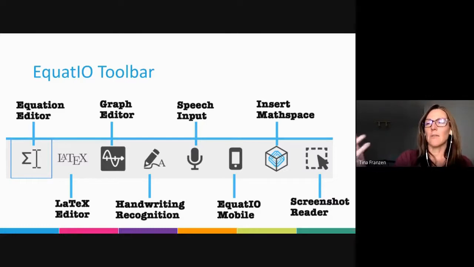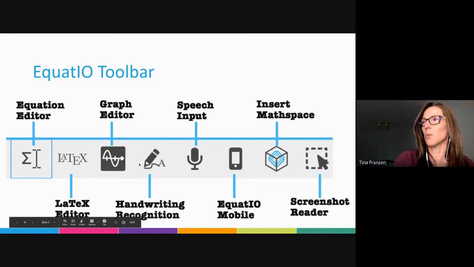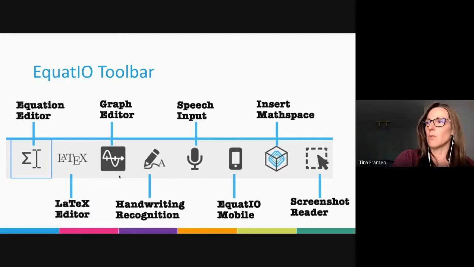LaTeX, I've heard it being pronounced different ways. The LaTeX editor is for those of you who are really sophisticated and who have done this math stuff for a long time in this format; you'd be comfortable with it. But I would say 98% of the time, I don't know anybody who uses it, but it is an option for those of you who are all in the LaTeX world. The graph editor I mentioned with the Desmos, this is the button for how you do that. The handwriting, speech input, the EquatIO mobile, inserting a math space, and this is the screenshot reader as mentioned.